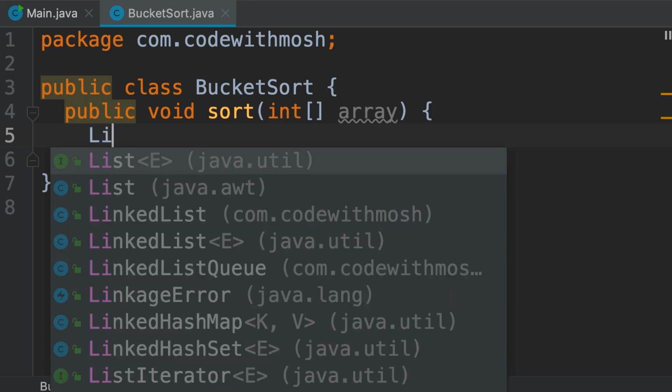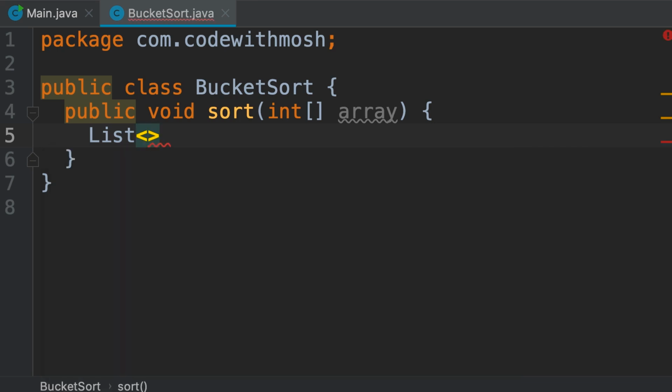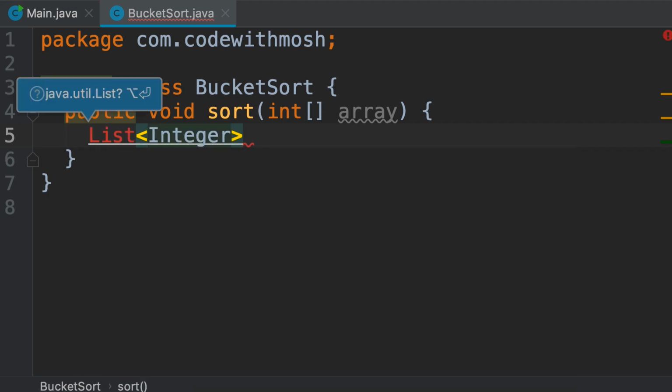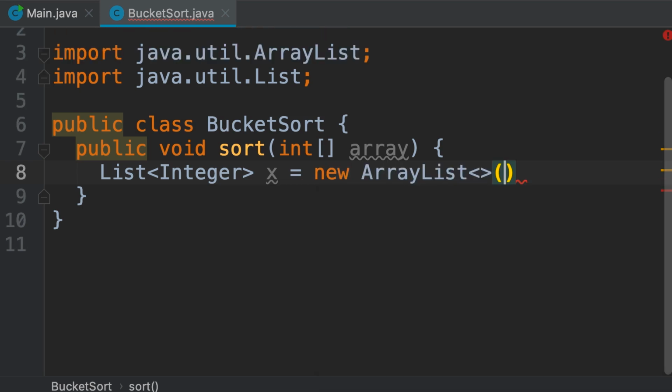We have an interface called list. This is a generic interface, which means it takes a generic argument. And with this argument, we specify the type of each object in this linked list. Here we want a linked list of integers, so we write list of integer. Now let's import this interface. All right, so let's call this X, and here we set this to a new array list.